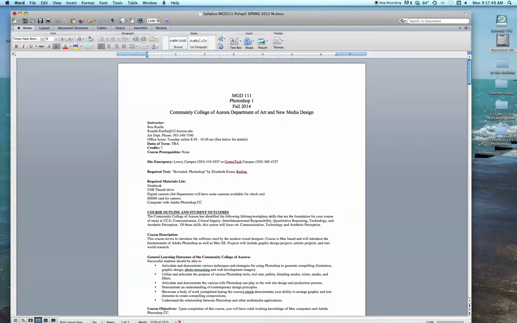So, MGD 111, Photoshop 1. My name is Ron Ruel. That's my email address right there, and again, that'll be on the syllabus. Art department phone number is there. I'm required to put that there. However, that is not my phone number. You might be able to reach me that way, but more likely you should use the D2L email system. We'll cover that in a bit.